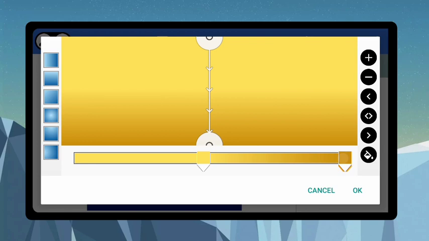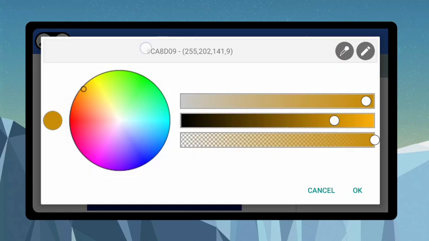Just duplicate this one as usual and bring it down to this other side. You can see how the golden color are coming together. Okay, good. So let me give us the color code for this deeper one. The color code is CA, that's letter C, letter A, figure 8, letter D, figure 0, and figure 9. That's the color code right here.